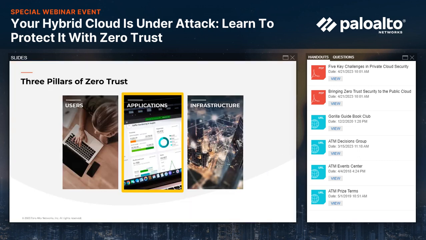There is zero trust for users, all the way from the endpoint to the application. There is zero trust for applications. That's when applications talk to each other or components of applications talk to each other. I'll explain in a second why we need that. And there's also zero trust for infrastructure.